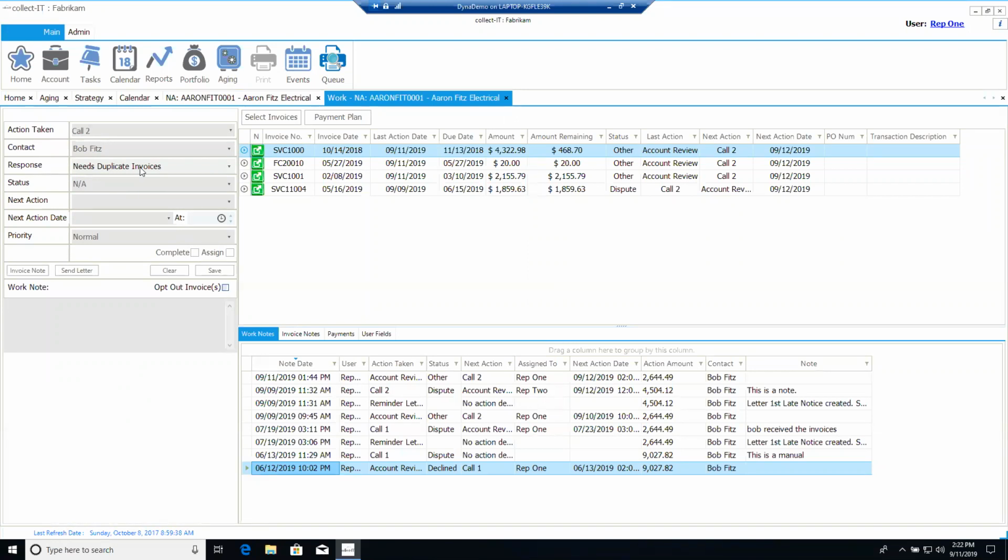So by using these standard responses, I have the ability to have everything in a standard format, and I can get some reports. So I could look at this customer and say, you know what, 98% of the time that I call them for the first time, they tell me they need a copy of the invoice.